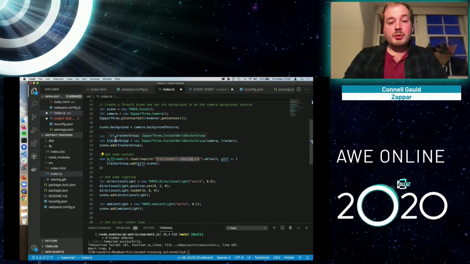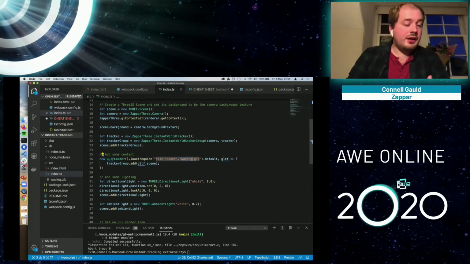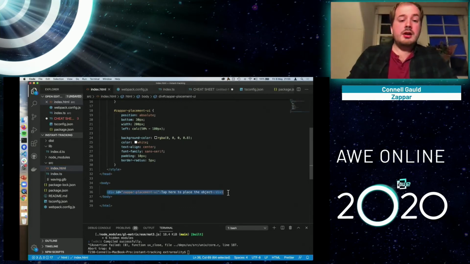Now, as we'll see in a moment, what the world anchor lets us do is let the user choose a place to position the content. To facilitate that user interface, in our index file, we've put a little bit of UI saying tap here to place the object.